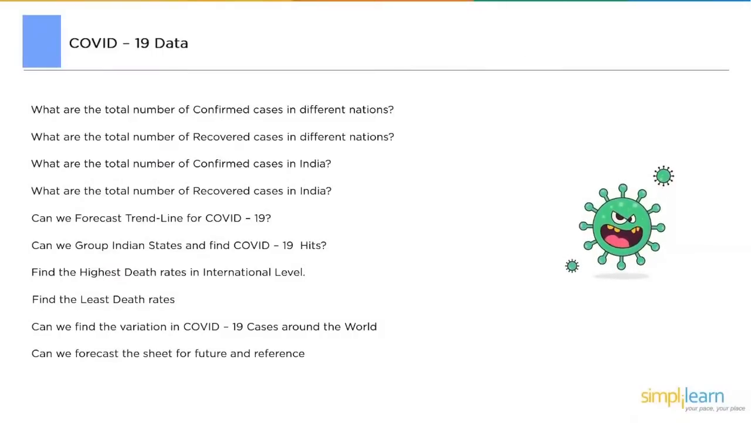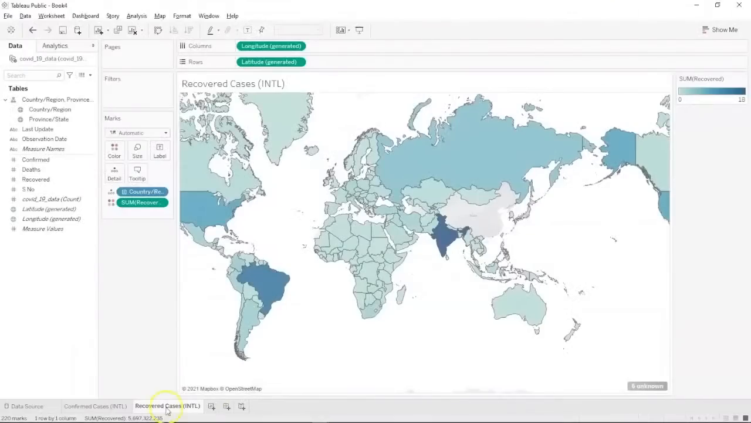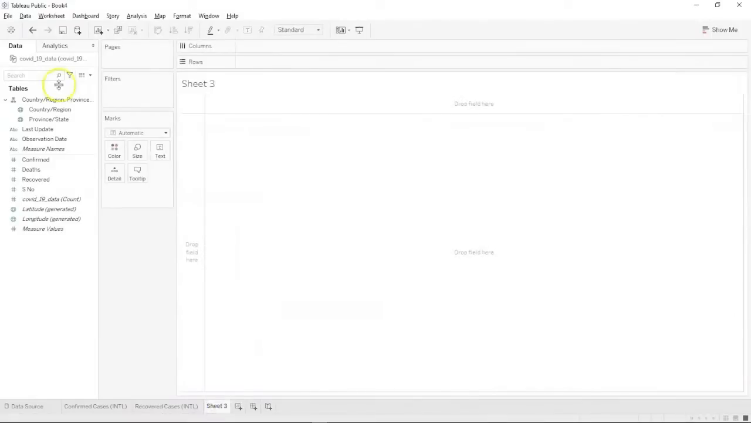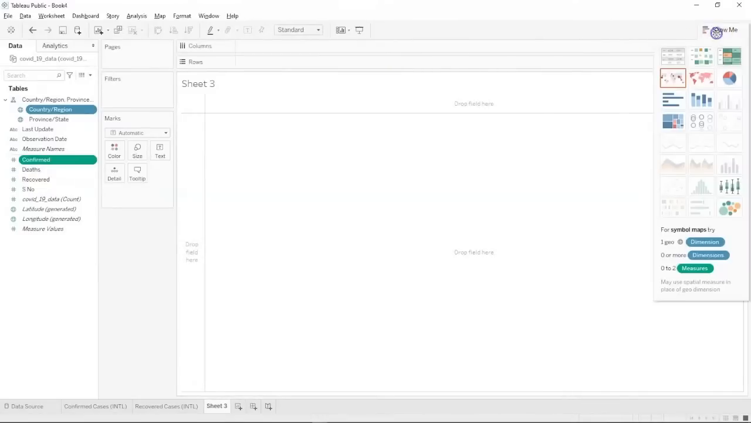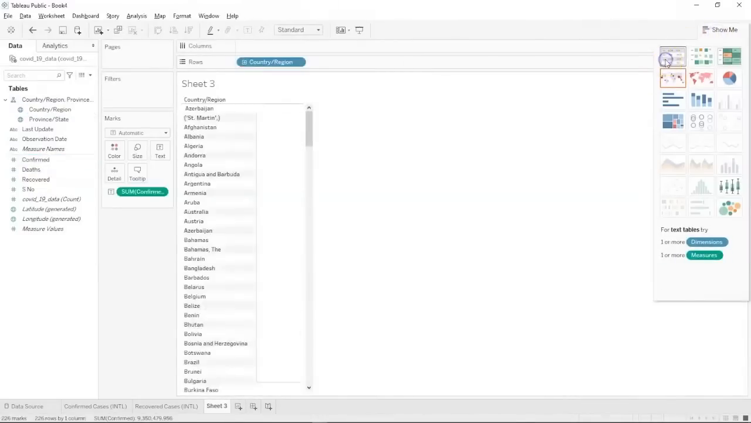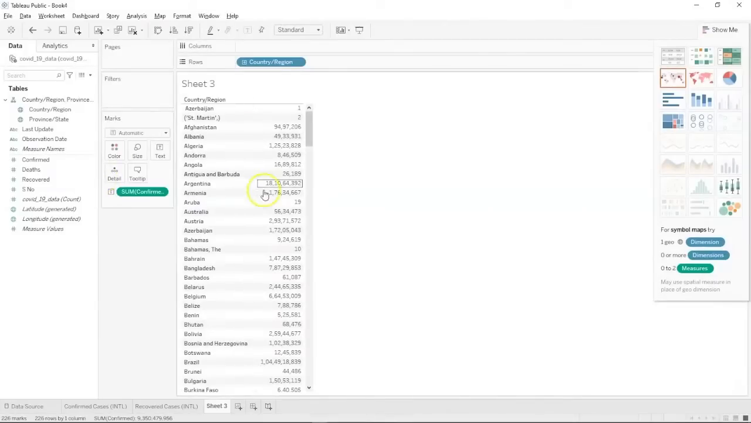What we have right now is: find the total number of confirmed cases in India and the total number of recovered cases in India. So for that, let's create a new sheet and let's select country or region and confirmed. Now we'll be selecting the text table, and we have the complete data set right now. We have all the nations over here. So what we are looking for is just India.